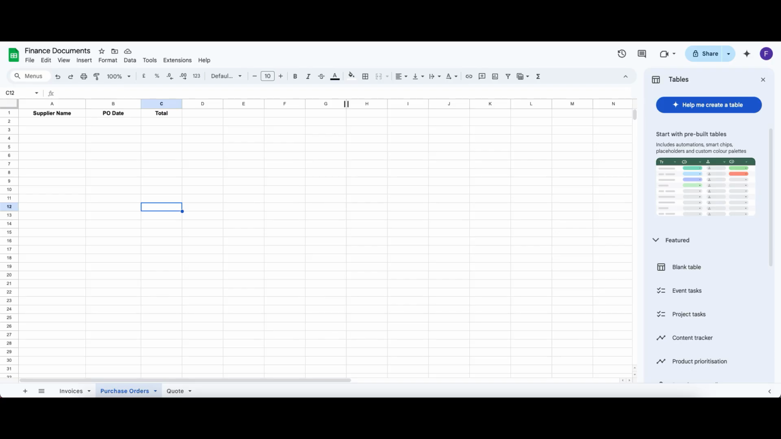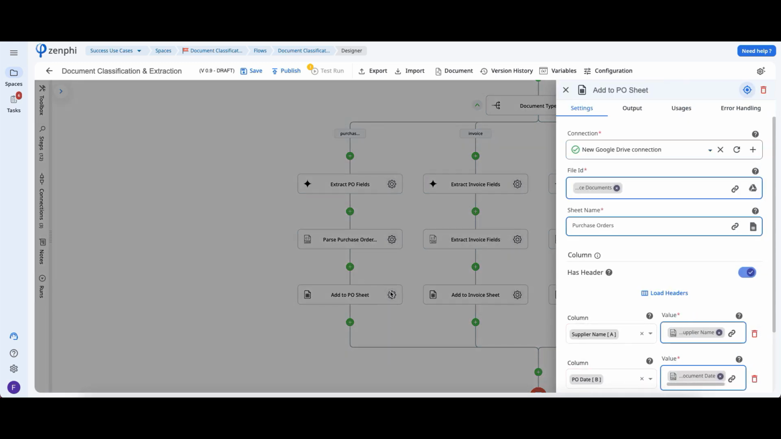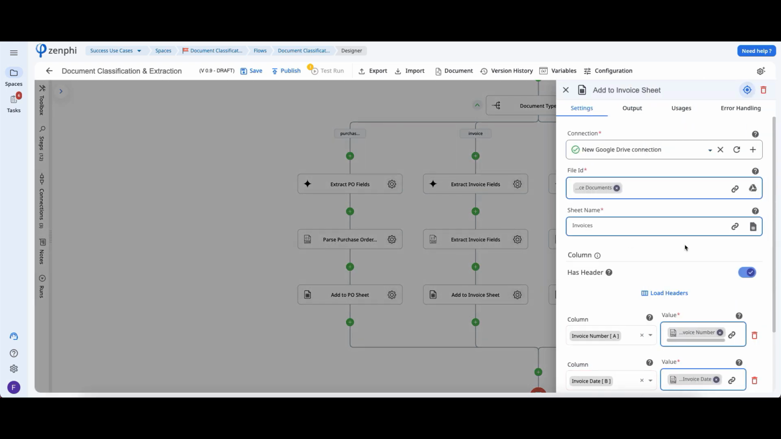Now for this example, I have created a spreadsheet within Google Sheets with different sheets depending on the type of document. So essentially each branch is going to be in charge of adding the appropriate information to the correct sheet. So here you can select, for example, the purchase order sheet, and then here we're selecting the invoice sheet, and each one has its appropriate headers.